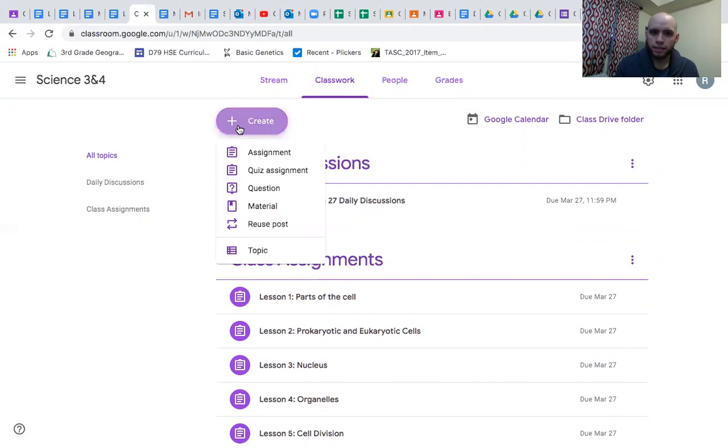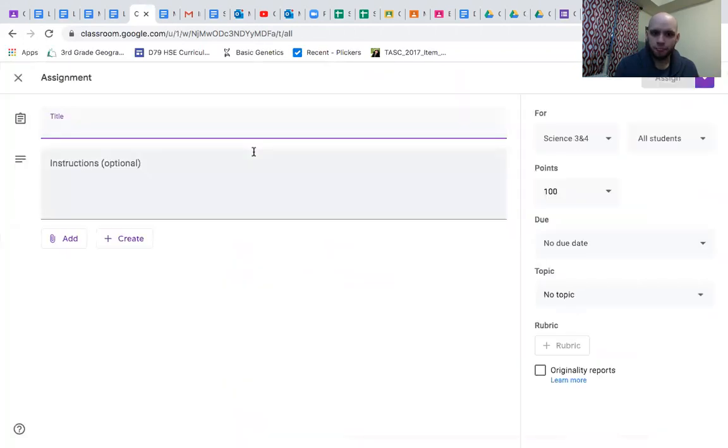So you click create, and then here's your menu bar for the different types of assignments you could create for your students. What I've been doing is simply clicking on the first one, assignment, and then it will bring you here. Now here's where you would put your title for the assignment, assignment number 1, or however you're going to organize your assignments.